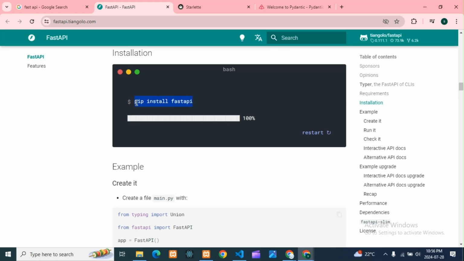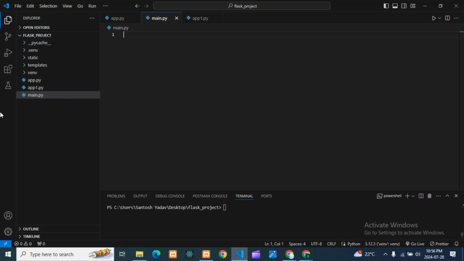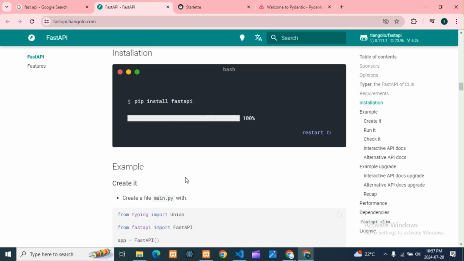So just copy this. I already have my Visual Studio Code here, and I have written main.py. Just paste it here and install this. You can do it in environment mode also, and I will suggest doing it in environment mode. If you don't have it, you can install it from here. I have already installed this, and it is installing.